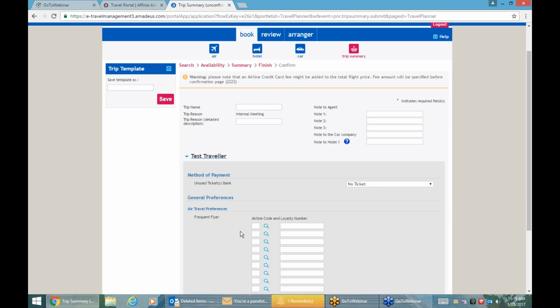From here, you have the option of putting in a trip name. It's not a mandatory field. You have a trip reason, so you know that you've got internal meetings, but you might want to say, is it the executive leadership team, or is it staff training, whatever it might be, and that's for your reference. It's not reportable, and it doesn't go anywhere else but in this system.